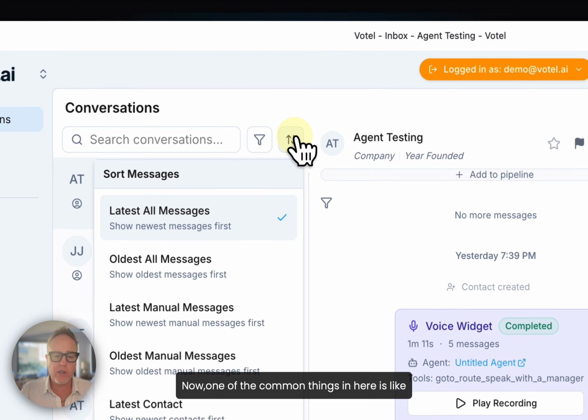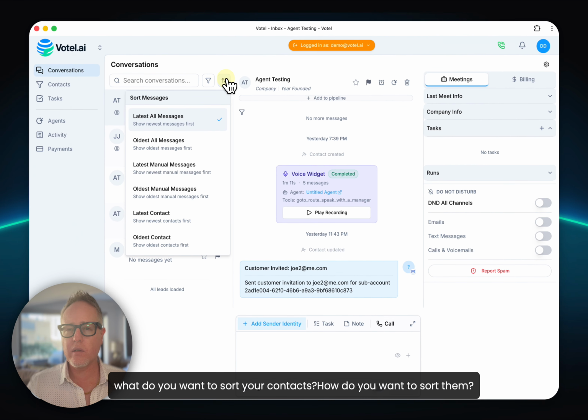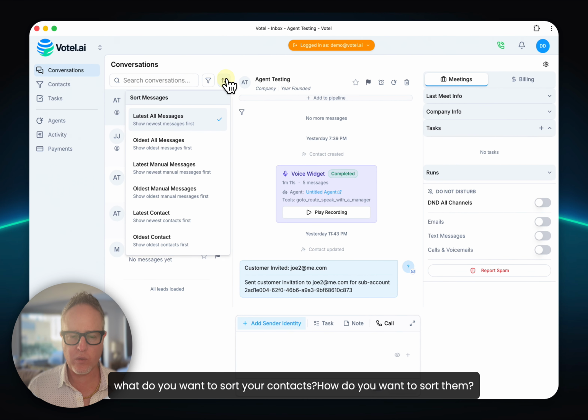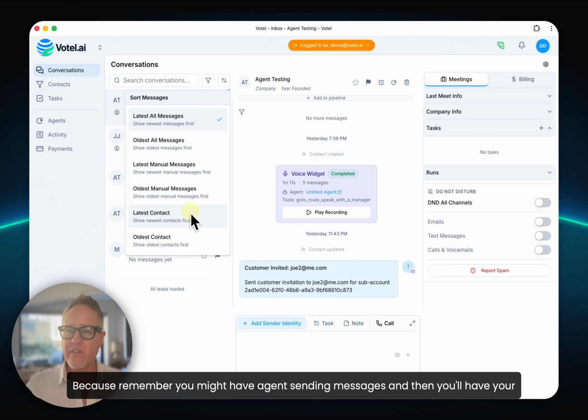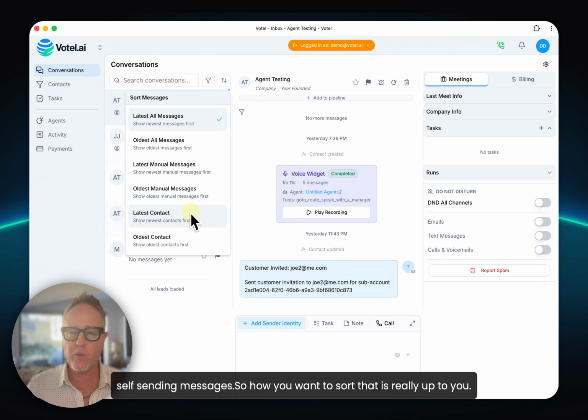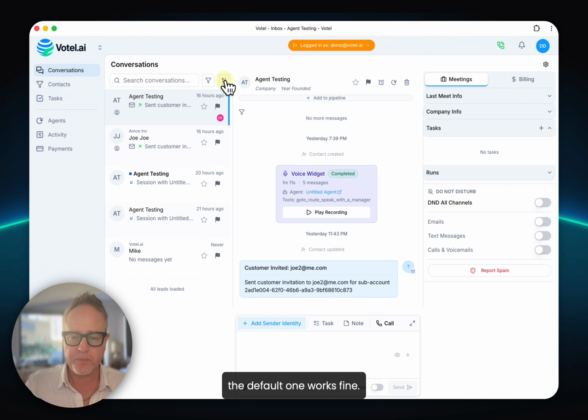Now, one of the common things in here is, how do you want to sort your contacts? By default, we show the newest message first, but you have other options, right? Maybe you want to see the newest contact first. Maybe you want to see the latest manual message. Because remember, you might have agents sending messages and then you'll have yourself sending messages. So how you want to sort that is really up to you. The default one works fine.